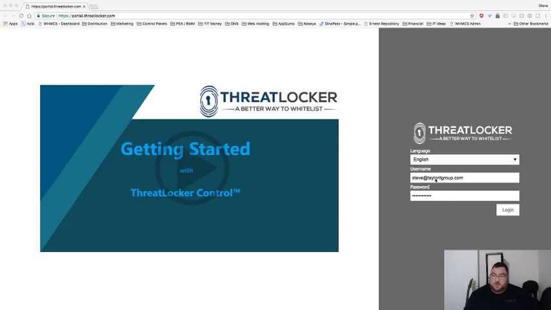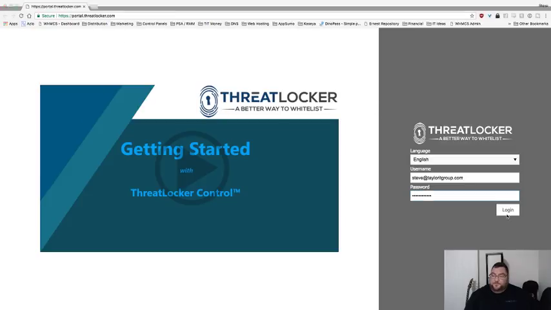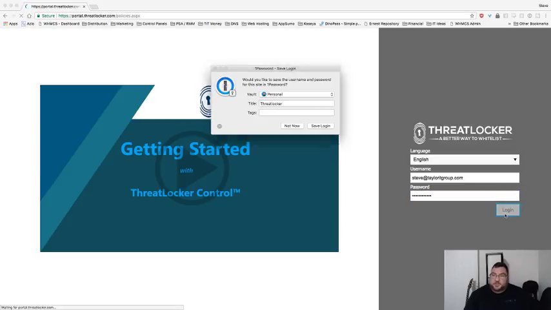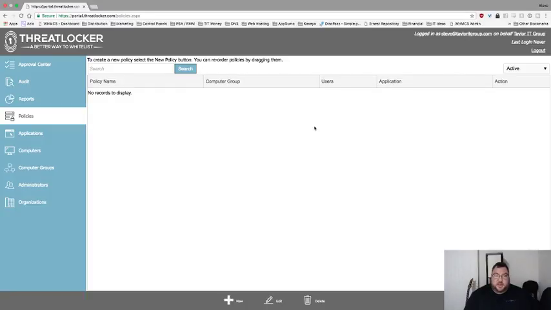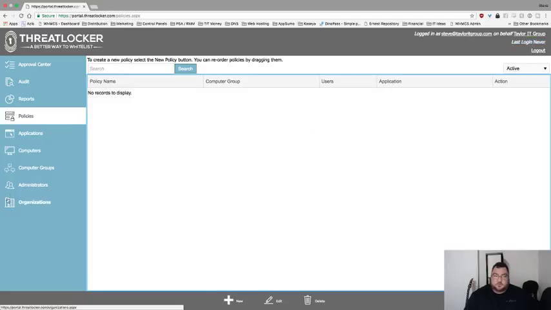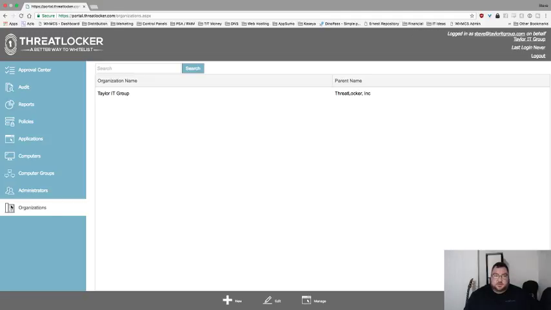So I've already punched in my username and password. I went to the portal.threatlocker.com. Now I'm just going to click the login here. Sure, I'll save that. Alright, so you'll see there's literally nothing in here. Last login, never. So I've really never done anything with this.